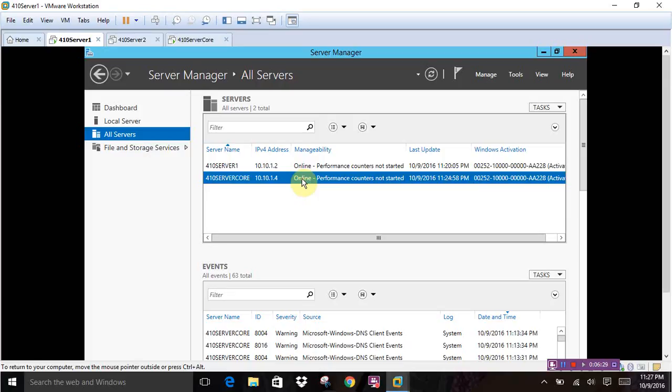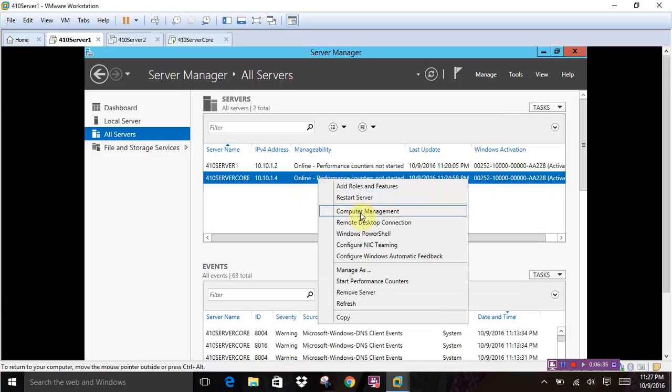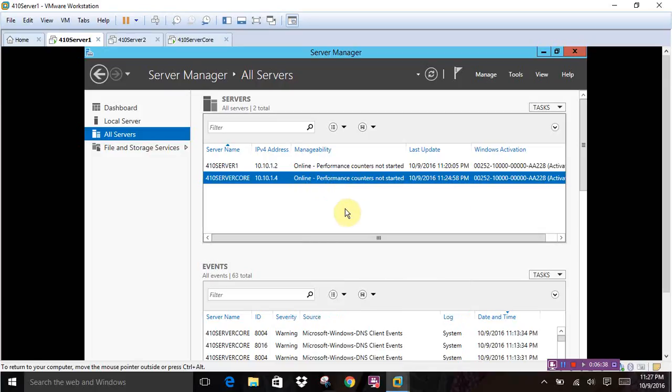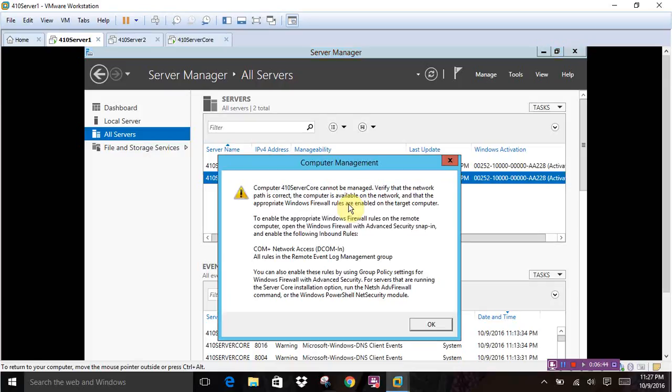Right click 410 Server Core, click Computer Management. And let's go in here to check out some MMC stuff. It's saying before you can use MMCs to manage a remote server, you need to configure the Windows Firewall on your remote server. If you are continuing to the next activity, leave both servers running and stay logged in to 410 Server 1. Otherwise, log off or shut down the servers.